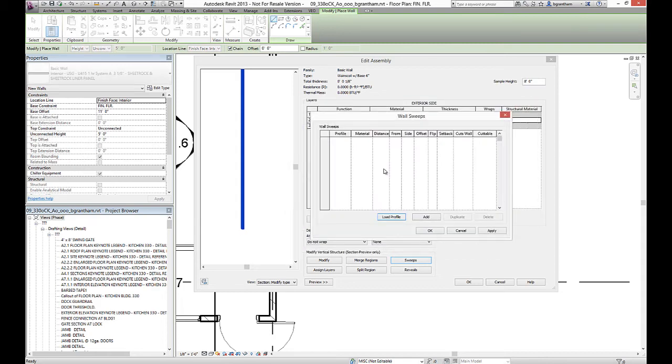Once it's loaded, we need to essentially add it to the dialog box. So there's an add button. Add the profile. Notice that it says default. We want to make sure that that's set to Wainscot. At this point, we can go ahead and define material if we know what the material is.